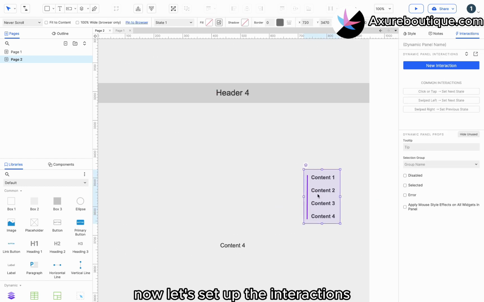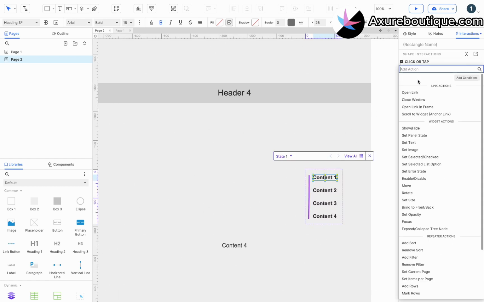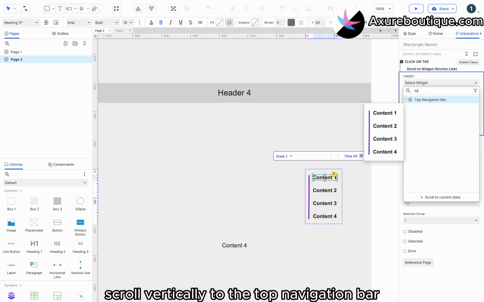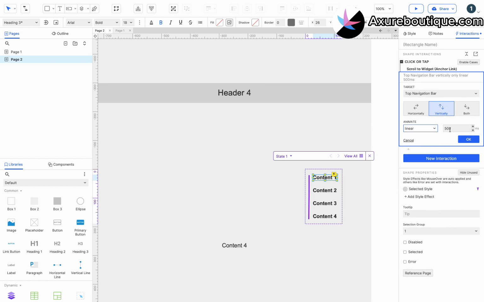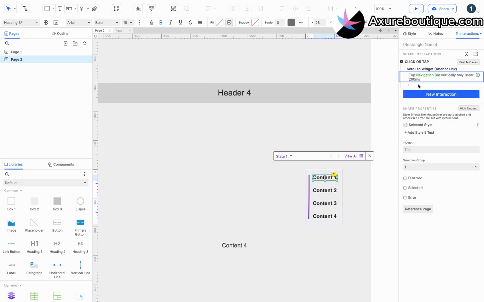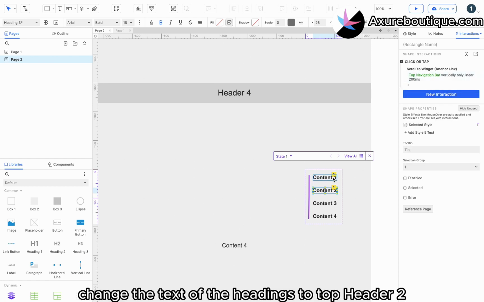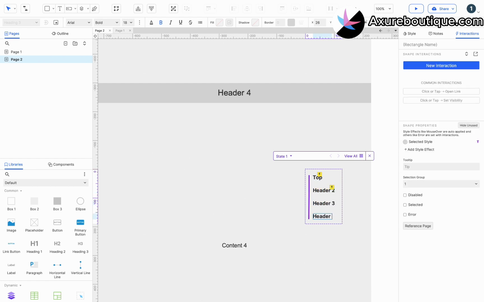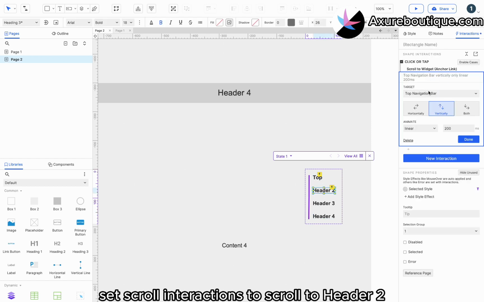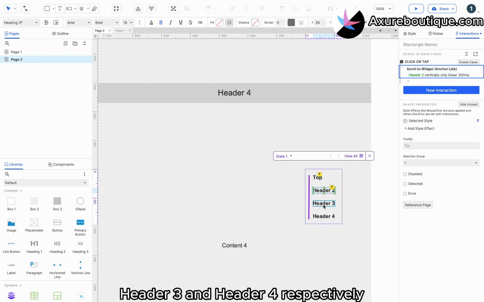Now, let's set up the interactions. Select Content 1 and add a click interaction. Scroll vertically to the top navigation bar with a 200 milliseconds animation. Change the text of the headings to top, Header 2, Header 3, Header 4 respectively. Set scroll interactions to scroll to Header 2, Header 3, and Header 4 respectively.